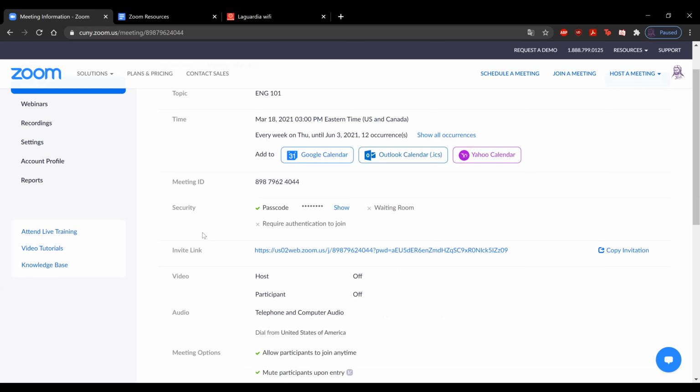Now, the most important thing that you're going to need is this invite link, right? So the invite link is what you're going to need. And this is the link that you're going to share with all of your students, right? So you're going to share this link with them, and you can do this via any method, really. So you could do it via email if you wanted to. You could do it via Blackboard if that's how you communicate with your students.